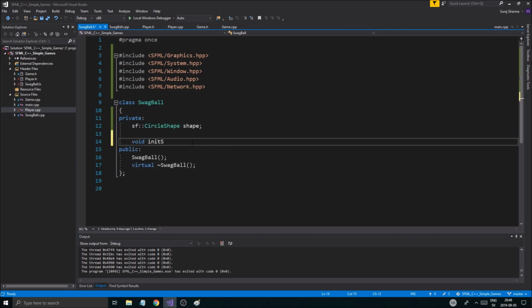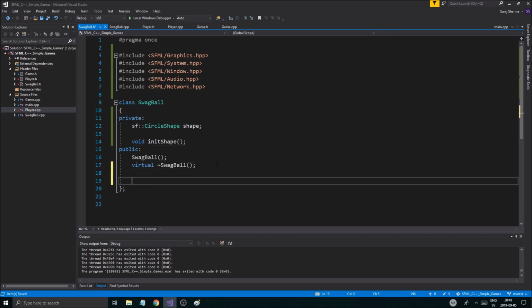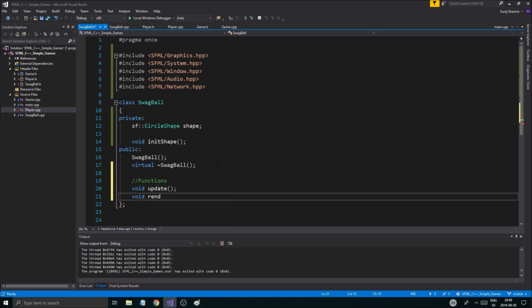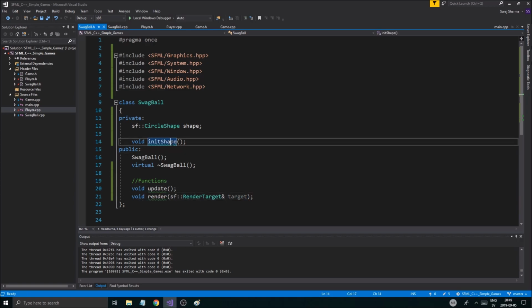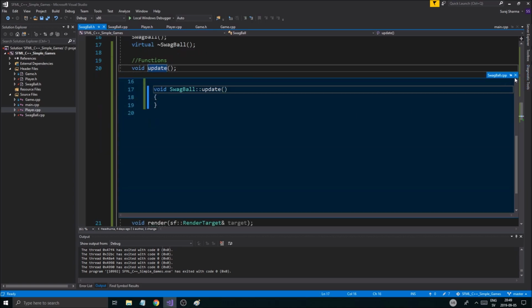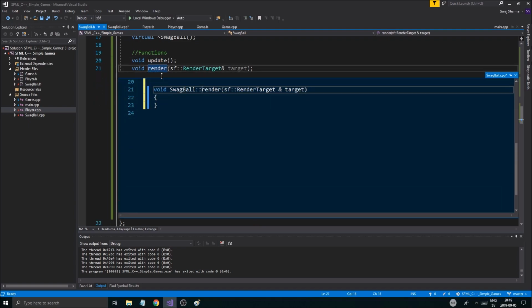Void init shape is gonna be a function. Then we're gonna have our regular functions. Void update, like that. Void render, like that. And then we're gonna have our customary SF render target reference target here. Beautiful. Good. So that is pretty much it. I'm just gonna define these, and we're gonna go ahead and end the video there, I think.